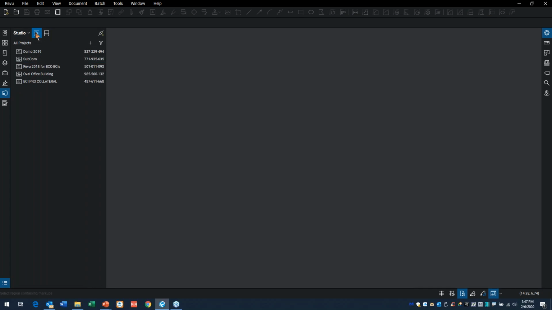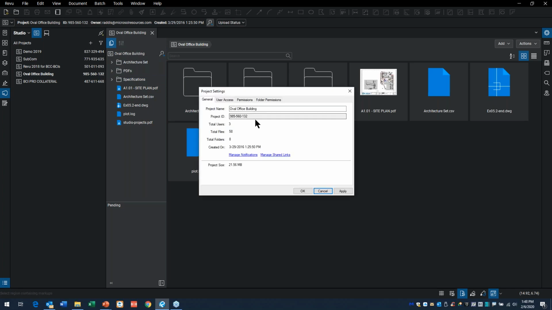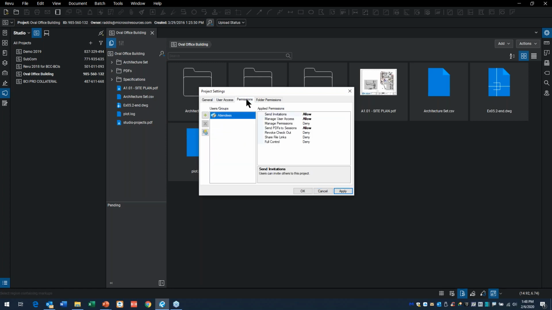So again, work sort of the same way. You can create a new project by clicking on the plus and then giving it a name and assigning values to it. So let me open up the Oval Office building project. And you'll notice that again, from the drop down for my project, actually it'll be over in settings here. In my settings for the project, I have, again, the general information. I can control user access, I can control permissions, I can control folder permissions as well.